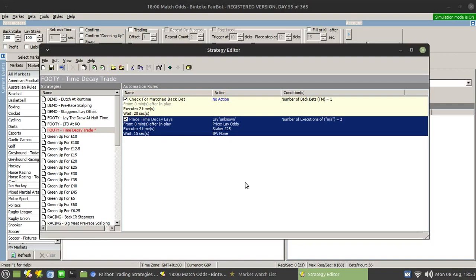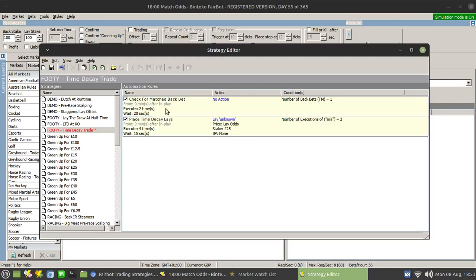Why do I need to do that? Because first of all, whenever the bet is submitted, this option here will check to see if there's a bet in the market that's been fully matched. So that'll have been executed one time. Then it will loop. It will wait for 20 seconds and check again. It will then have executed 2 times, which will then cause this to fire.